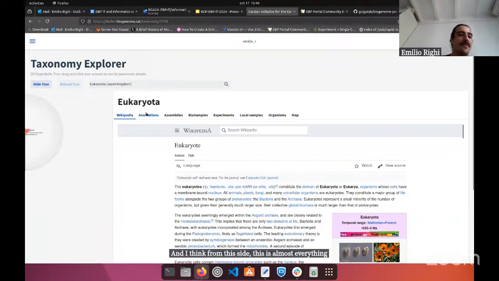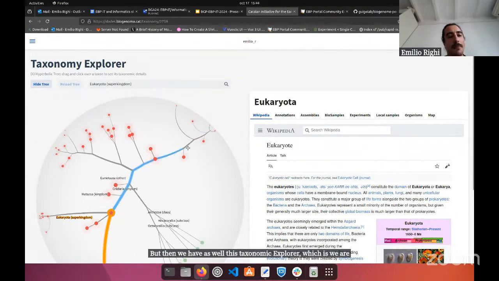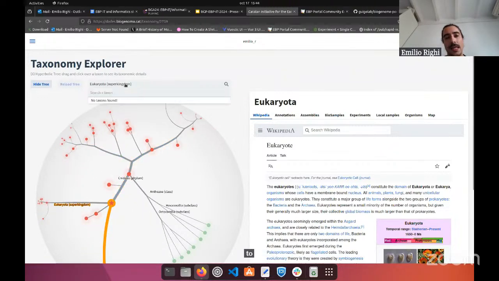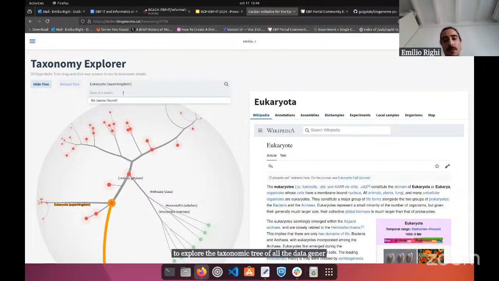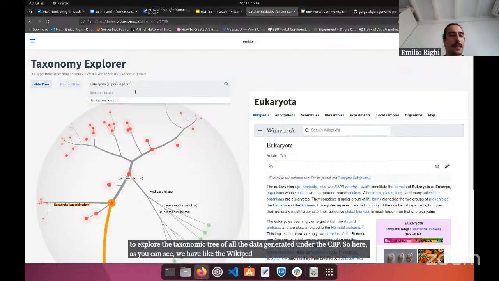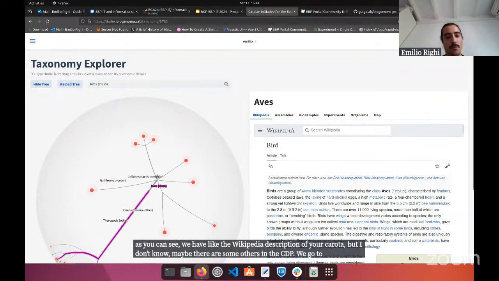But then we have as well this taxonomic explorer, where we are using a D3 hyperbolic tree to explore the taxonomic tree of all the data generated under the CBP. So here, as you can see, we have the Wikipedia description of Eukaryota, but maybe there are some aves in the CBP. We go to aves and we are automatically redirected to the aves.